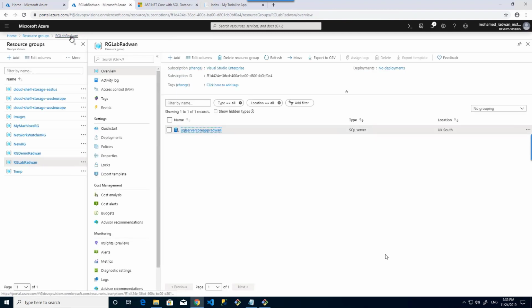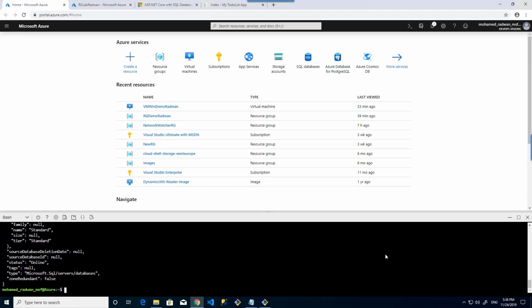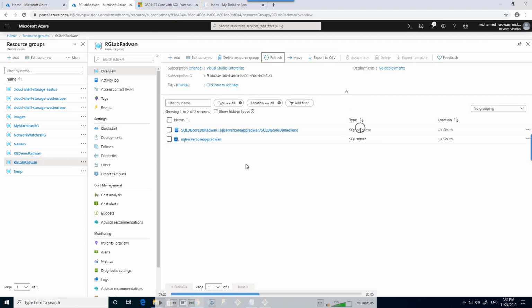So let's navigate back to the resource group and start creating the SQL database. Here, as we can see, I will create the database using the DTU model with the S0 basic tier. So let's navigate to the resource group to see the database. If I refresh, we can see now the database is created. And if we go to the type of the resource, we can see this is a SQL database and this is a SQL Server.